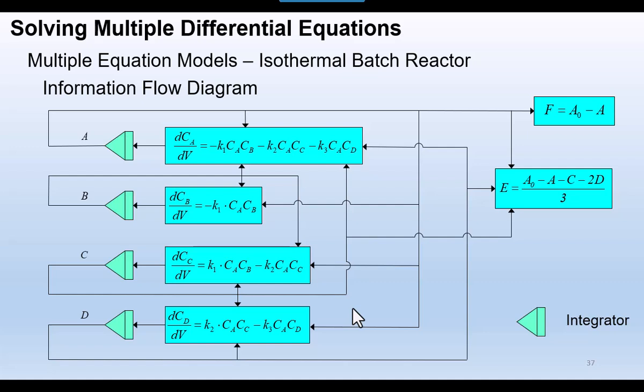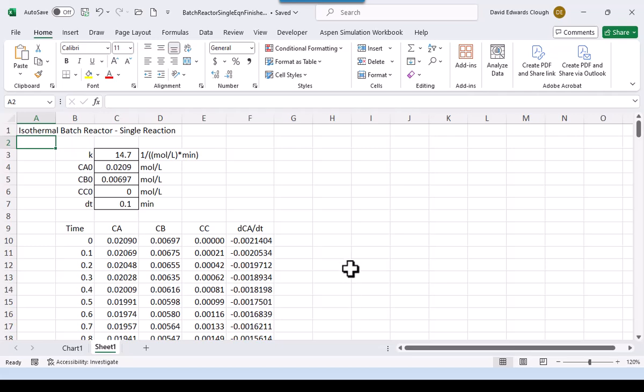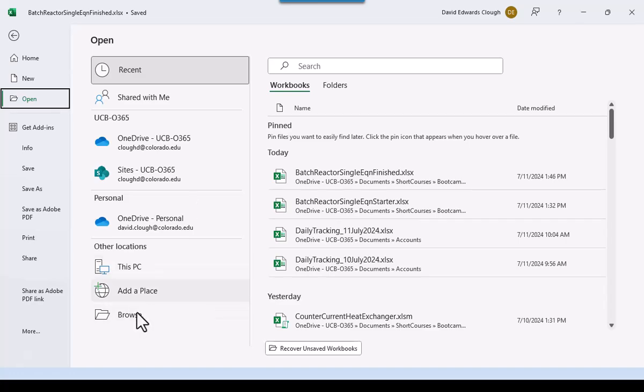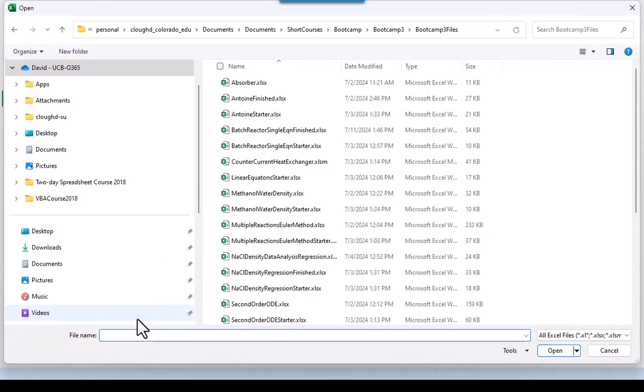So let's go back over to the spreadsheet and show how we can expand our previous solution to tackle a system with multiple differential equations using a very similar approach. So back to the spreadsheet, and let's open a file which is called Multiple Reactions Euler Method Starter.